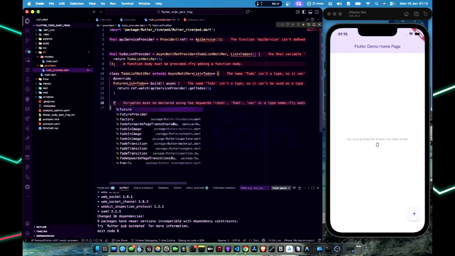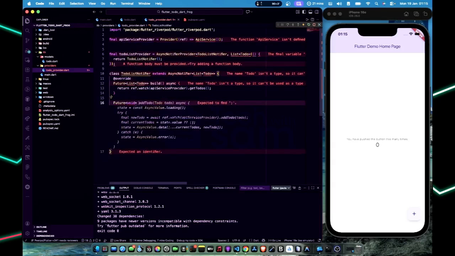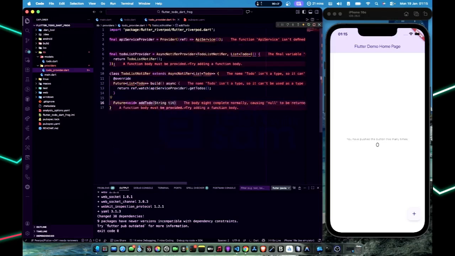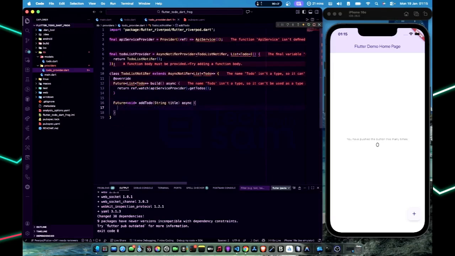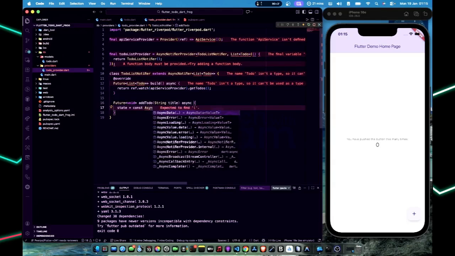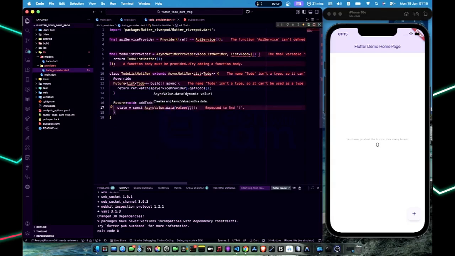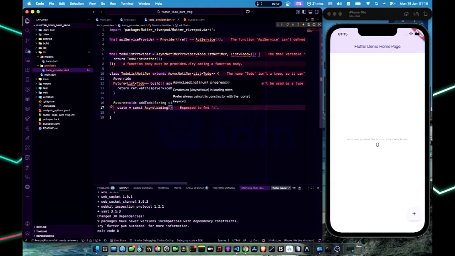So we can say a function feature, that'll be a feature function. So we can say string title, then to be a feature obviously. Then we can check the state, which is const async loading. So just checking the current should be async loading. Yeah, so check the state.